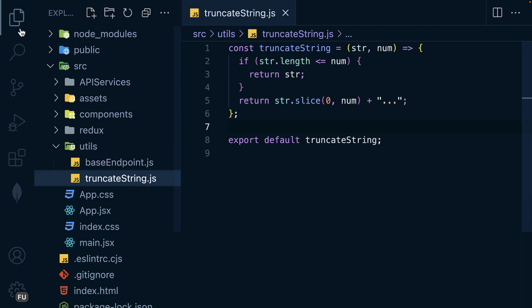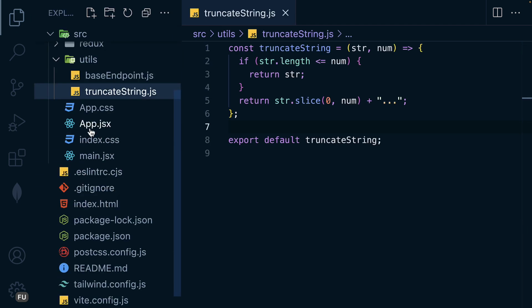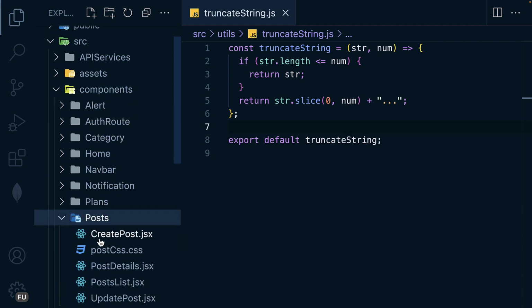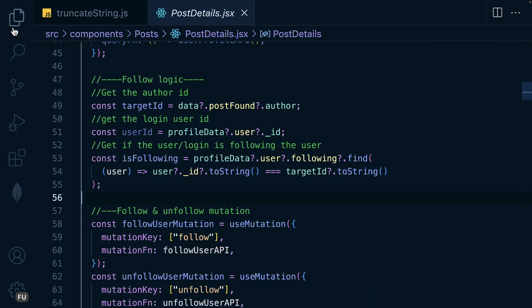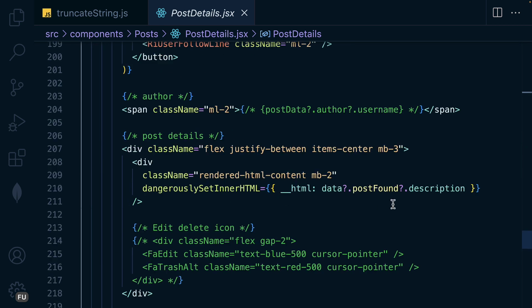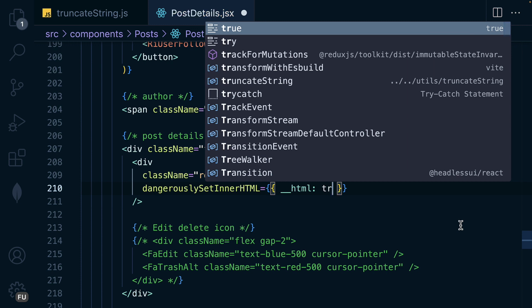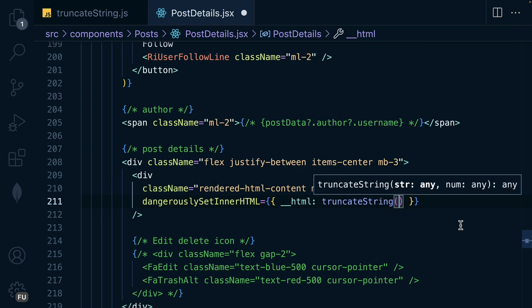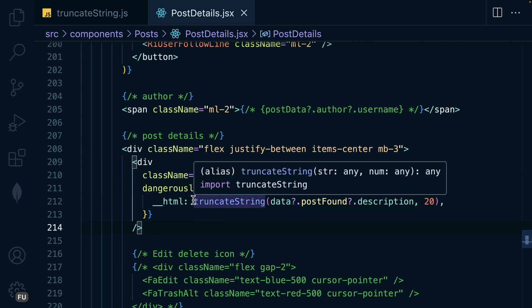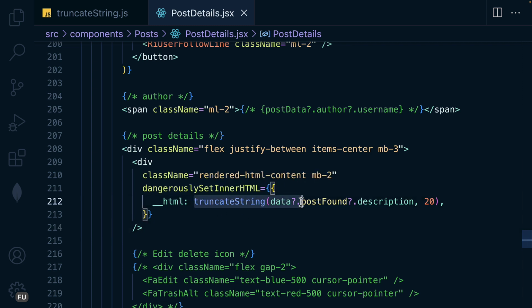So let's get into the post details, which is components, post, and post details. This one where we have the description. Yeah, this one. This is what I want to truncate. So here, cut it and then bring in the truncate string. I'm going to pass in the string and then the number of characters. Let me say 20 for this. Oh, sorry, it's supposed to be on the post list page.